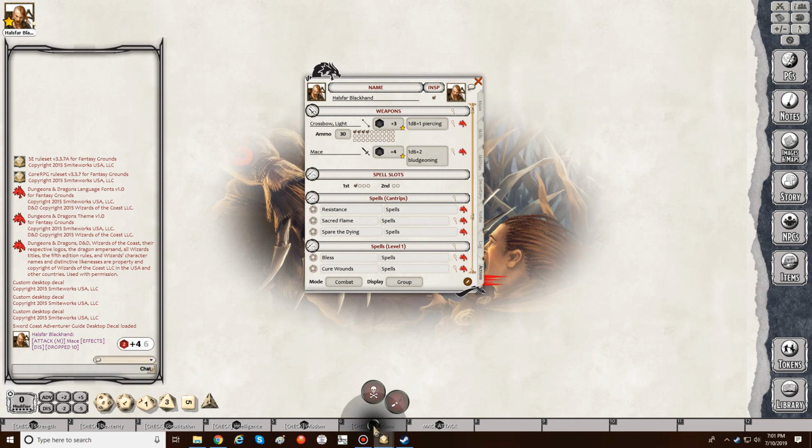Again, right click, go to edit label, and just hit the backspace until it's out, and then I can just type in charisma check. Boom. Just like that, right? So anytime I need to do a mace attack, I can actually just click on this button right there.